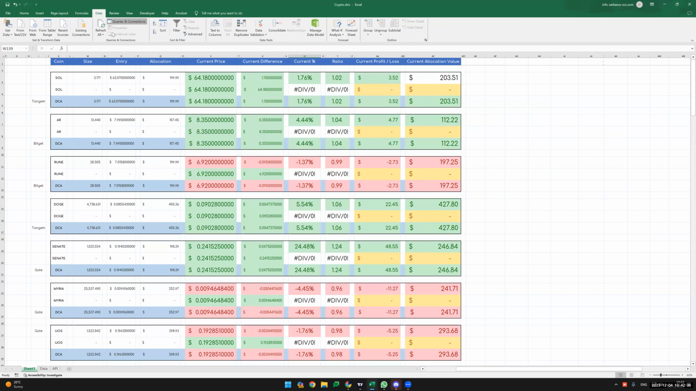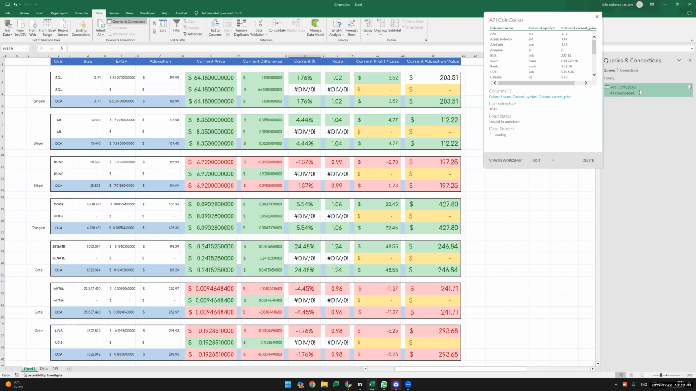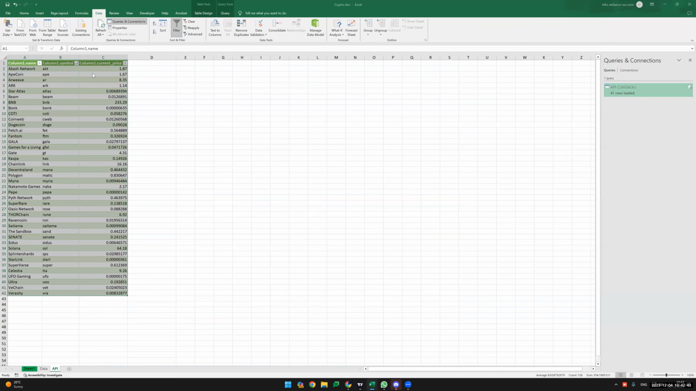Now, if I go to Queries, you see here I've got API from CoinGecko. What I've done is load this list here, and every 1 minute it fetches the price action from the CoinGecko website. It's not 100% accurate with your own exchange because all the exchanges are a little bit different. But a few cents up or down, I don't care. I need the overall percentage. And I made it update every 1 minute, so it refreshes automatically.